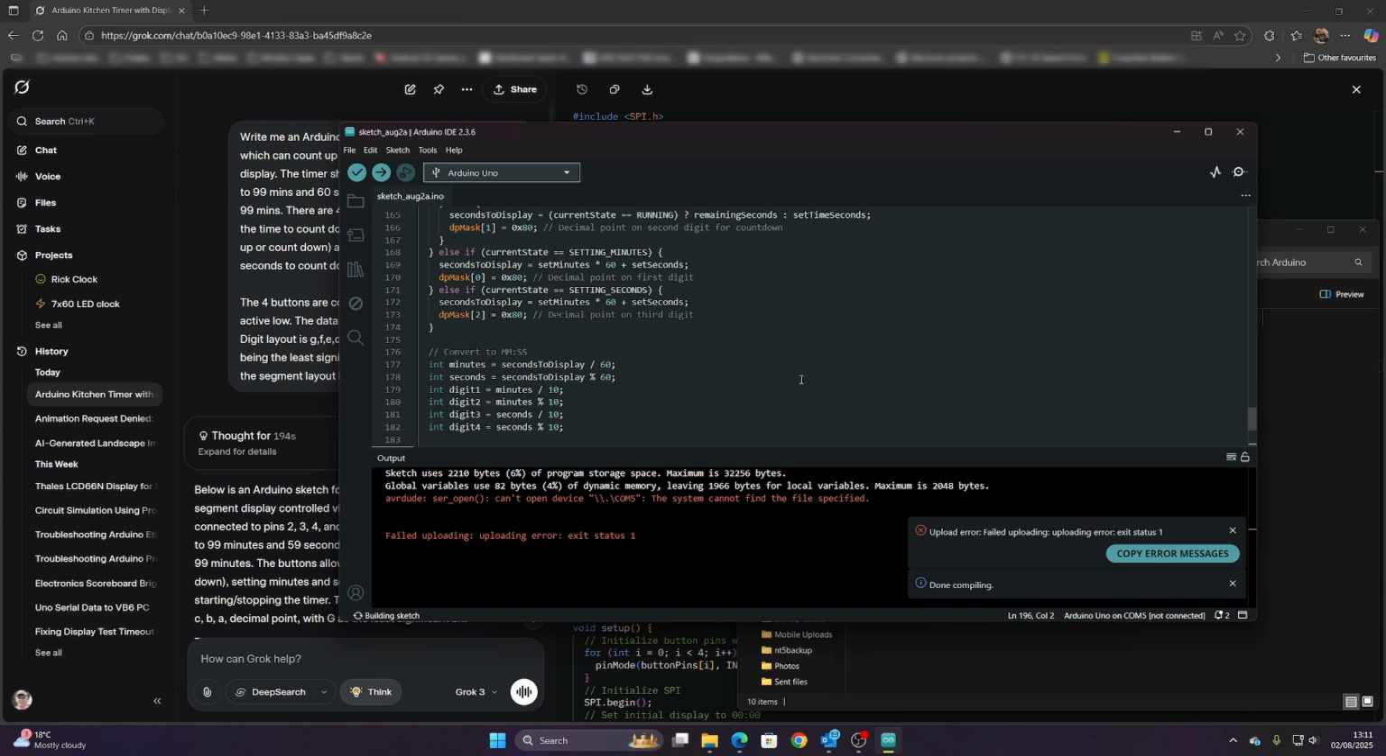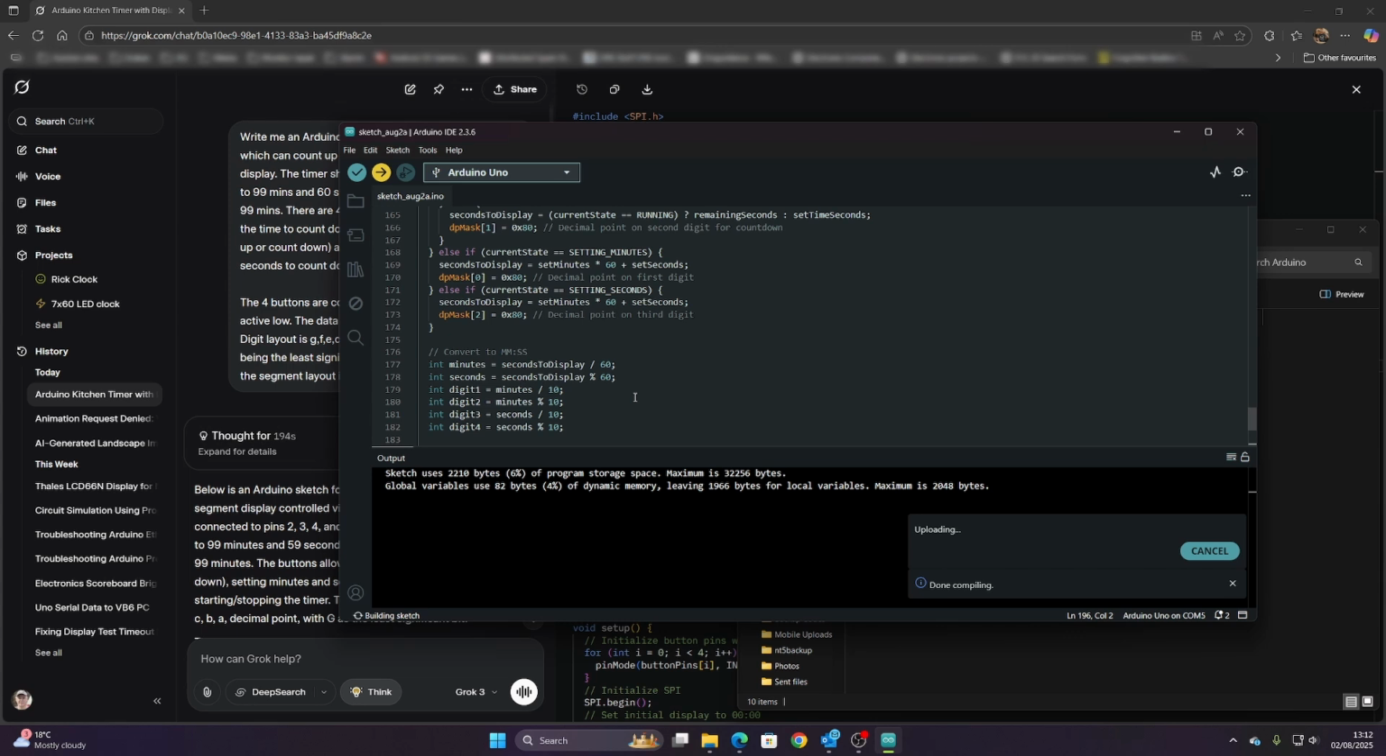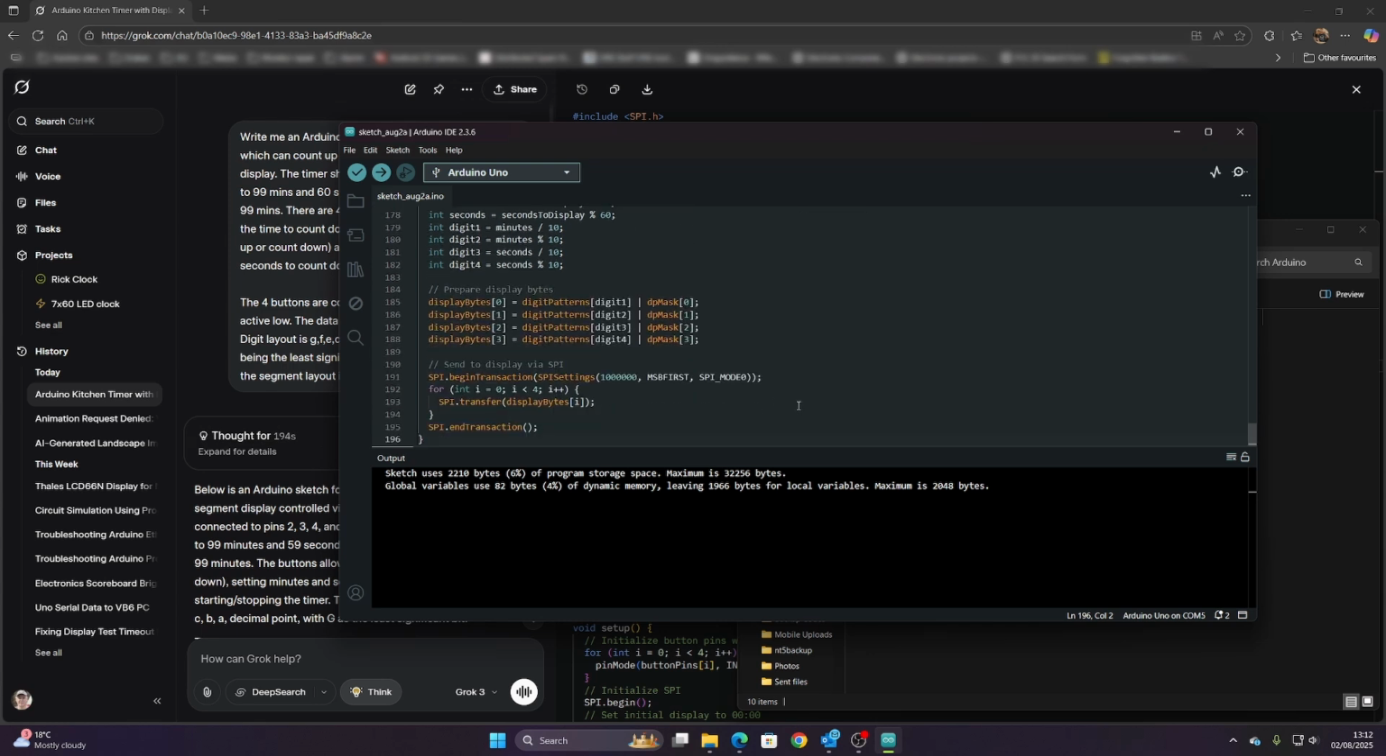Might try to upload that and see what it does. Well, that doesn't do anything. There's nothing on the display at all. Let's see what these buttons do then. Nothing. Well, that's not a good effort, is it?